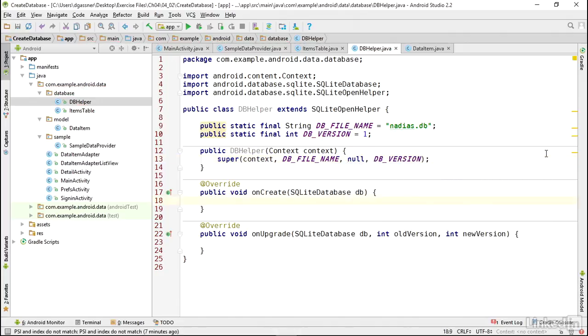Next, I'll customize my onCreate method. The first time the app opens and you open the SQLiteOpenHelper object, it'll call the onCreate method automatically and pass in a reference to the managed database file.